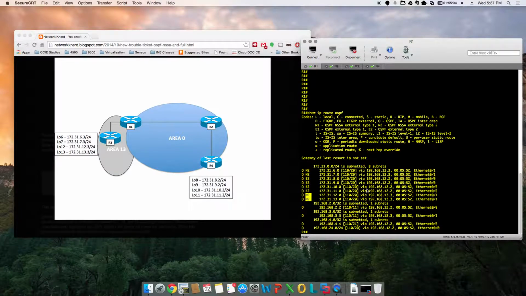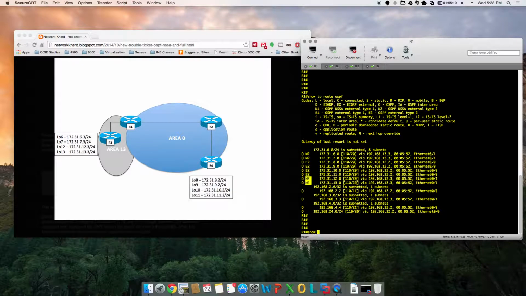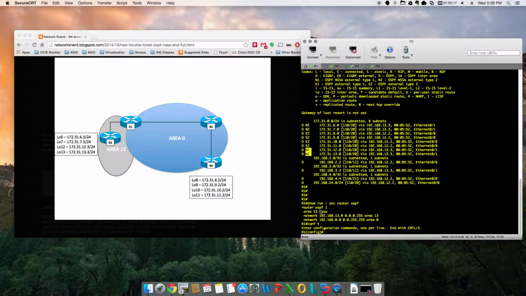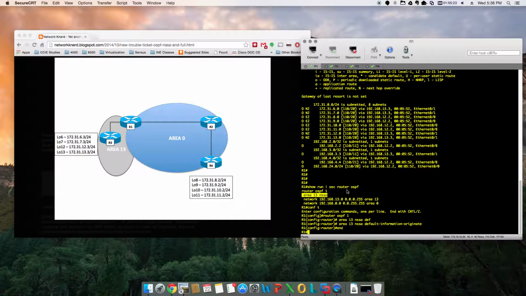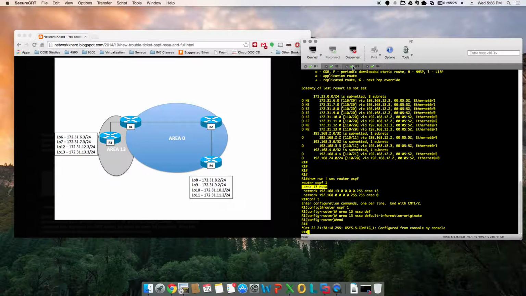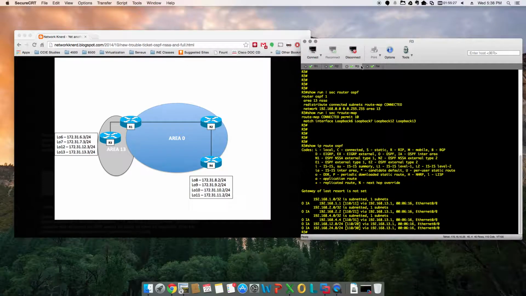So one of the task items was that this has to be a single summary. I'm actually going to tackle that next. I want to get full reachability first. So to get full reachability inside your NSSA area, we'll do a show run section router OSPF, just so I can copy and paste stuff. Under router OSPF 1, area 13, we're going to do default-information originate. This will inject a default route into our NSSA area.